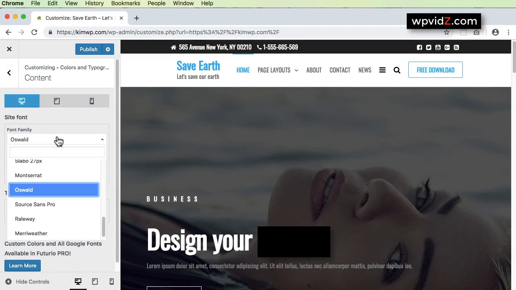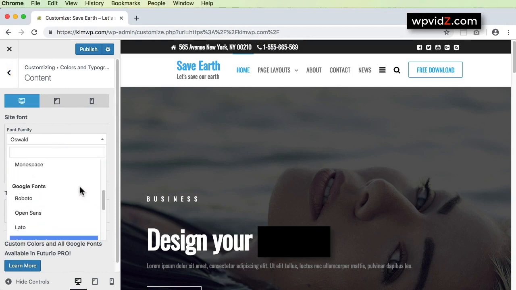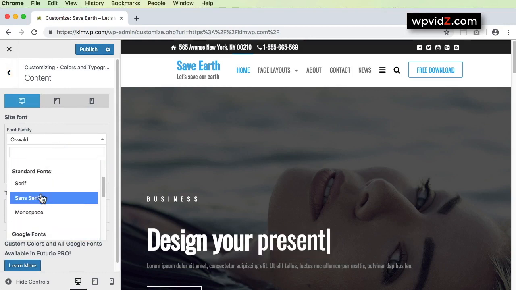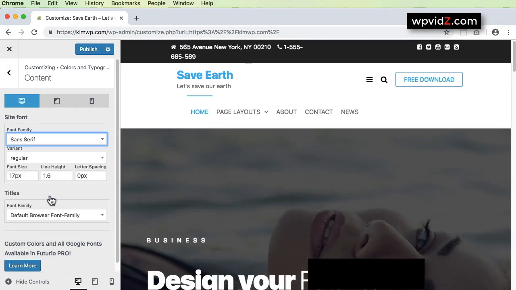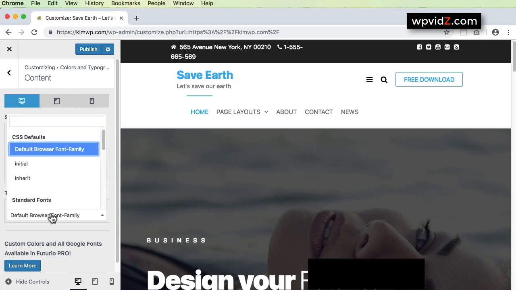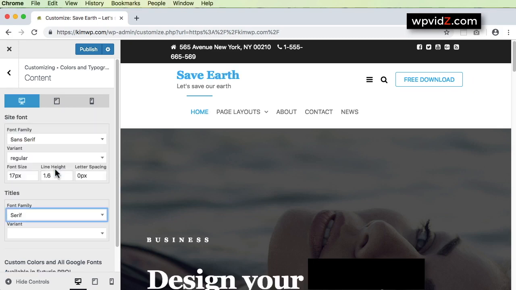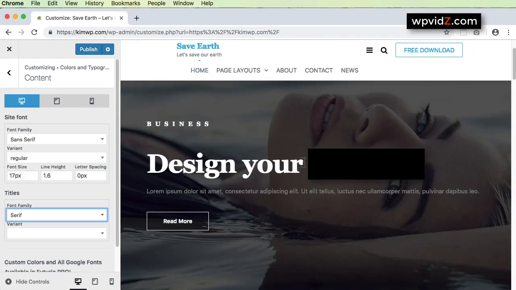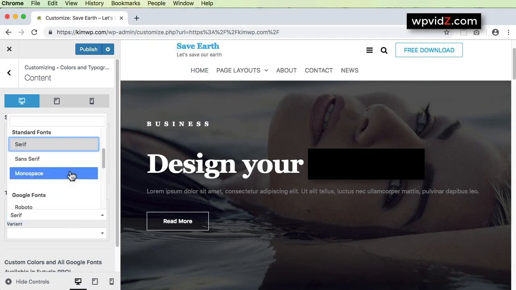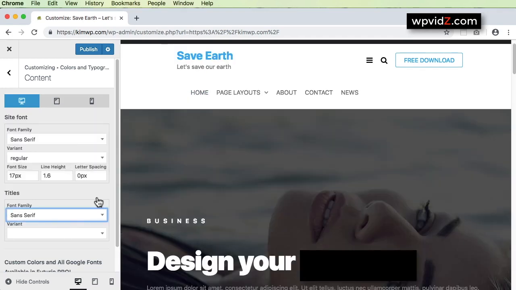For the site font, we'll change Oswald font family to the standard fonts sans serif. We leave other settings as they are and we'll move on to the titles and we'll change the font family to serif and see how it looks like. And I think sans serif is better, so let's switch to sans serif. We leave the variant as it is.